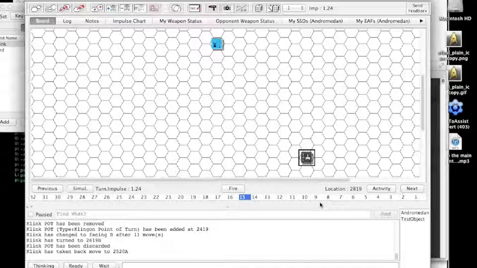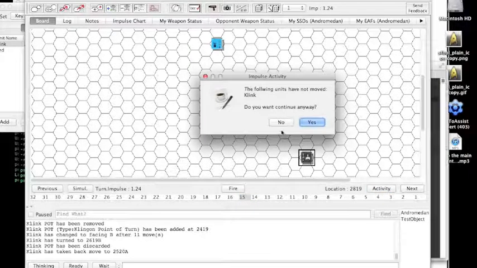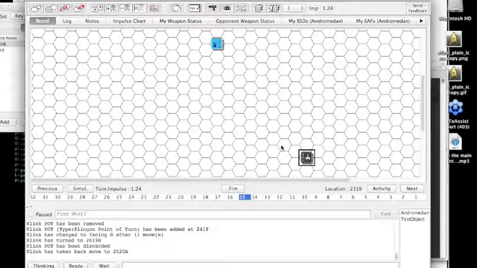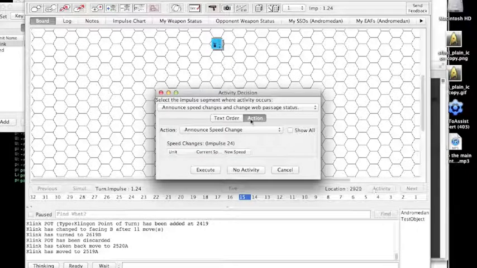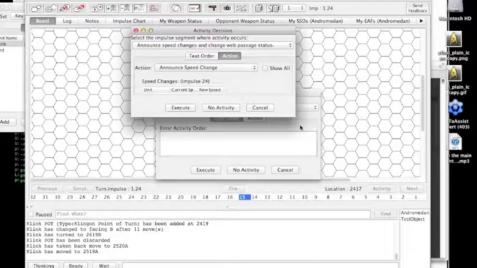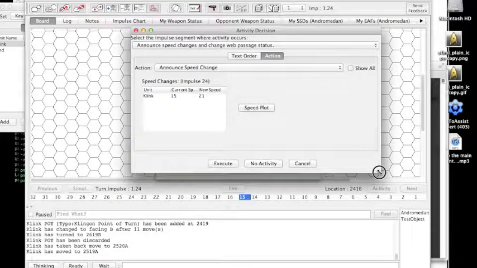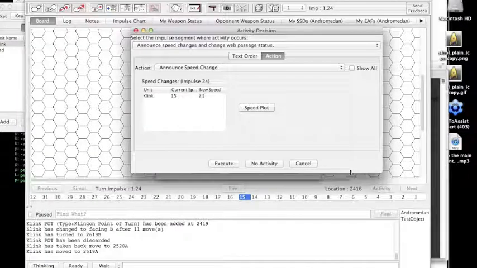Next thing I'm going to show is activity announcements. Activity announcements are done through the activity window. To bring up the activity window, you just press the activity button. Oops. And I forgot to move. This is a warning that if there's a unit that has not yet moved, but you want to move on to activity, it says, no, no, no, you can't do that. So, well, let me move my ship. Let's go directly ahead. So, click on activity, and you get this wonderful activity window.